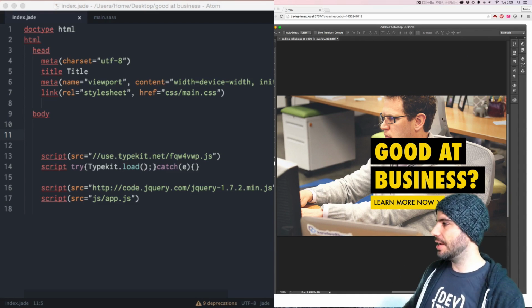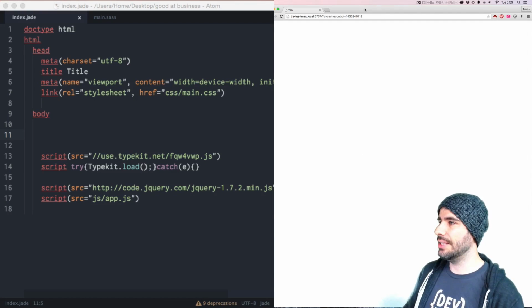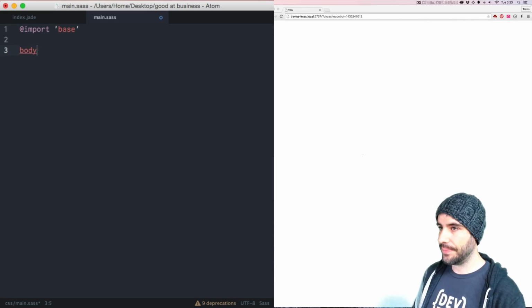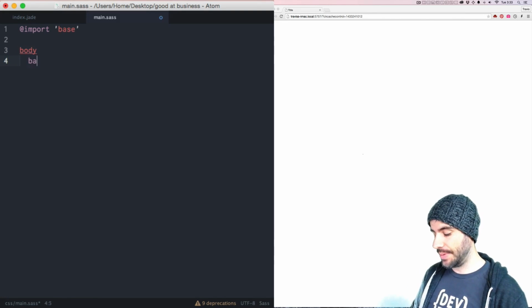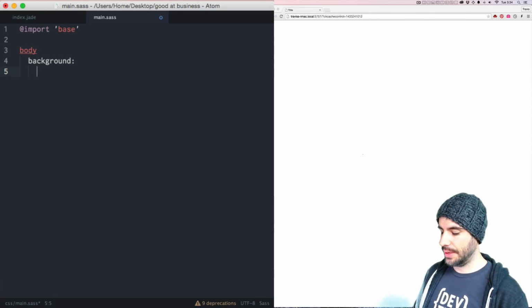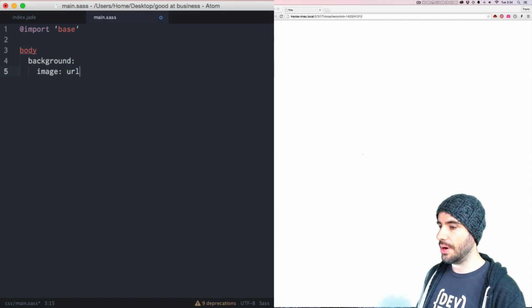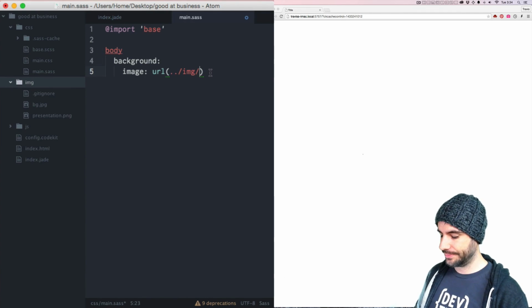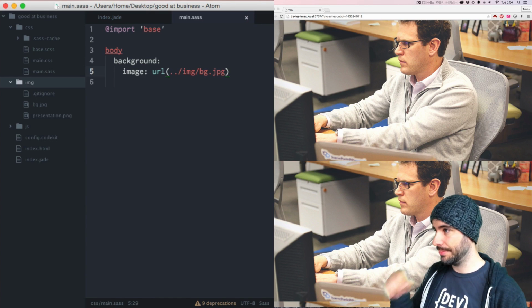So let's start with this graphic here. The design is a full page, a full bleed background image, and that's really easy to do. We'll just go to body in our main Sass and say body background image, and then pull out the URL, which is back one, and it's going to be image, right? And what is the path of that? It's img, and then it's going to be bg.jpg. Save. There you go.